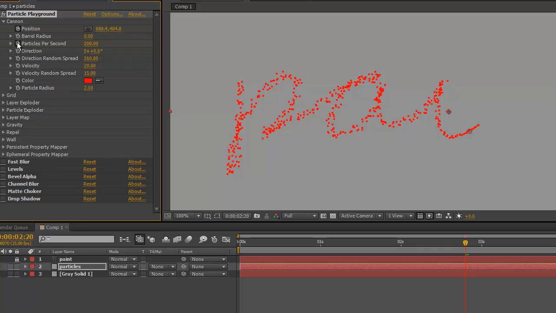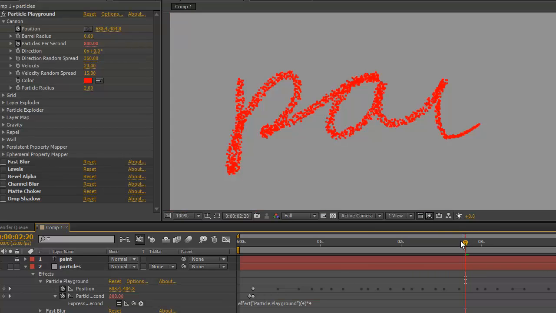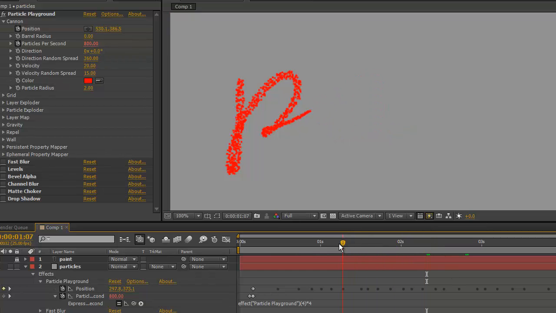So multiplying 0 by a number is always going to be 0 anyway. So if I alternate click on here, it gives me an expression which is basically this keyframed number. If I want more than this number by a factor of, say, 4, I can just say times 4. Now the actual number it's going to use is whatever is keyframed multiplied by 4. So you can see that where it's keyframed now I have 800 in here.